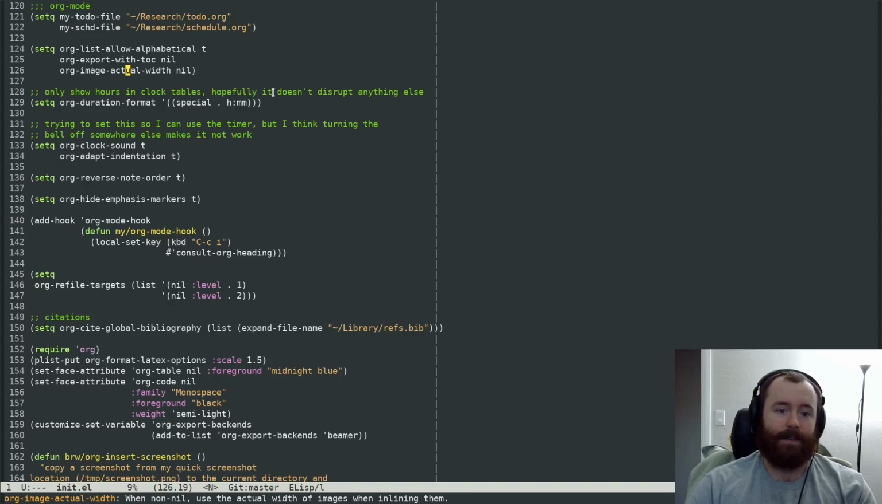I think I just added this recently because I've been tracking my hours for work with org mode, and I just wanted it to show me hours and minutes, not days, and I'm pretty sure that that's what this does. Because by default, when you go over 24 hours, it says like 1 day, 1 hour, but I just wanted it to say 25 hours.